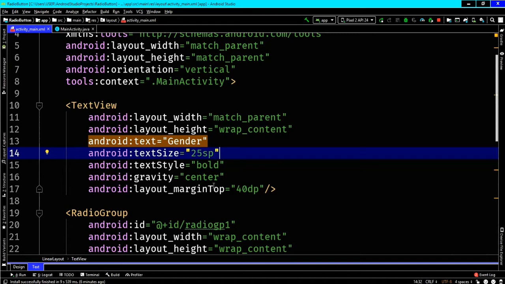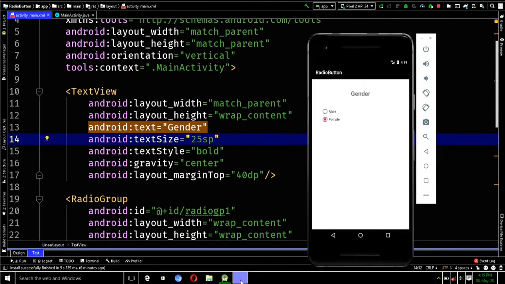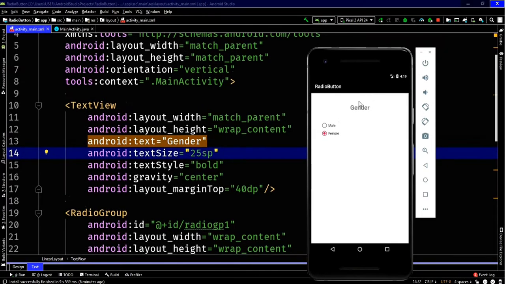Now the margin from the top is going to be 40 dp, and this is actually what I mean. The text is going to be Gender, and as you can see here, the text style is bold, and the margin from the top to the position where this text is placed is going to be 40 dp.